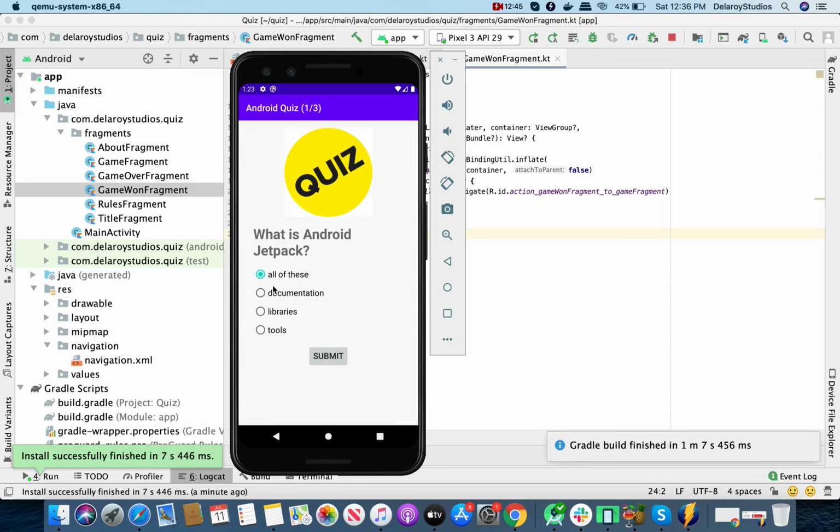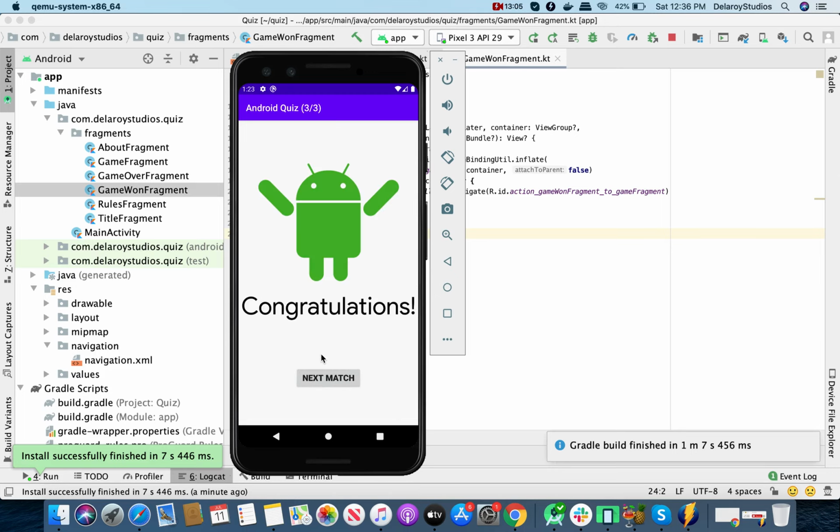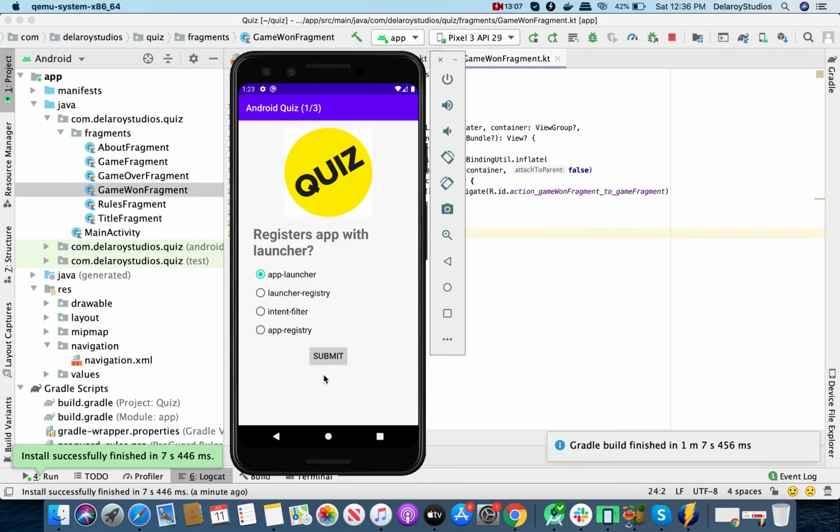What is Android Jetpack? Android Jetpack, all of this. Build system, Gradle. Pushing structured data into a layout. Congratulations. All right, so it takes us down to the first question. If you notice, get to understand what this is. It's not just taking you back one step. Look at the question itself, 1 and 3.